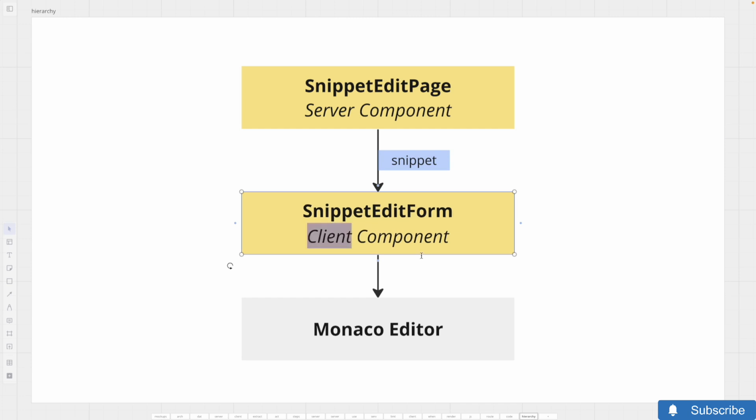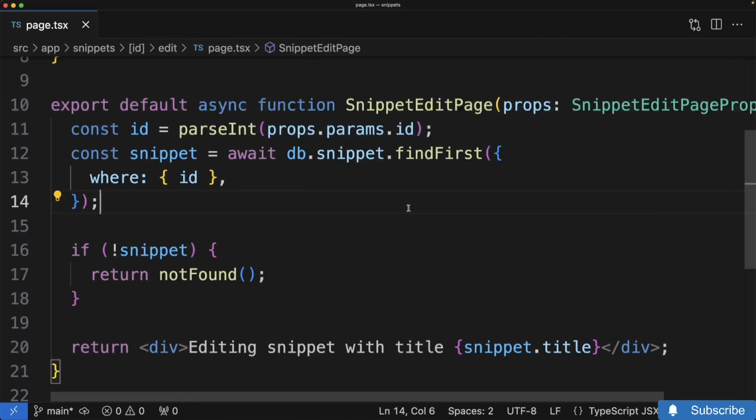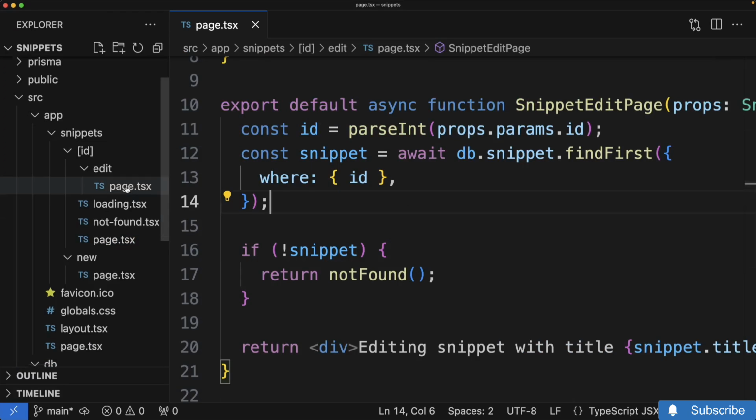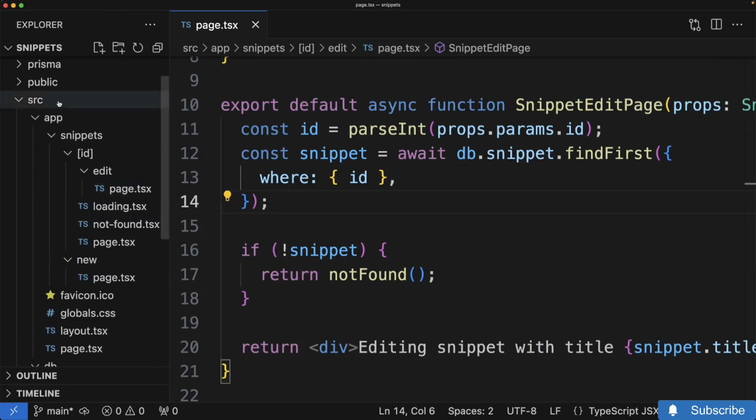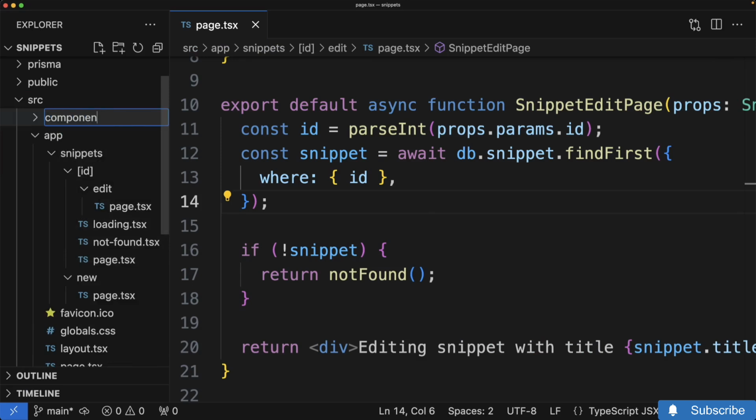This client component is then going to use some state and some event handlers to set up and work with this Monaco editor. So that's the plan. Let's go ahead and give it a shot back inside of our editor. To get started, first inside of my src directory, I'm going to make a new folder called components.